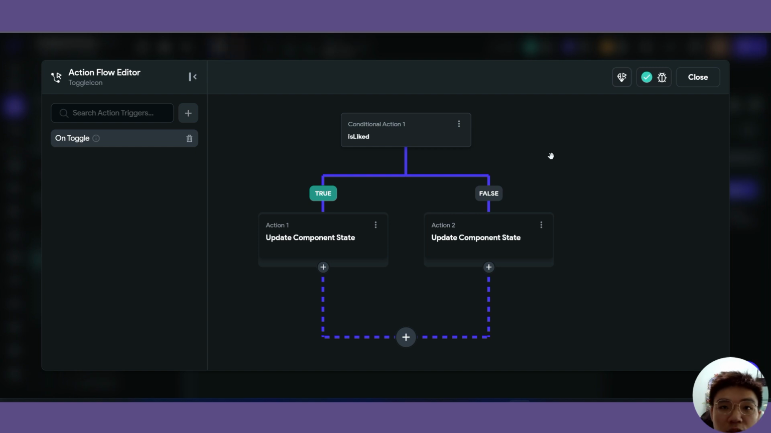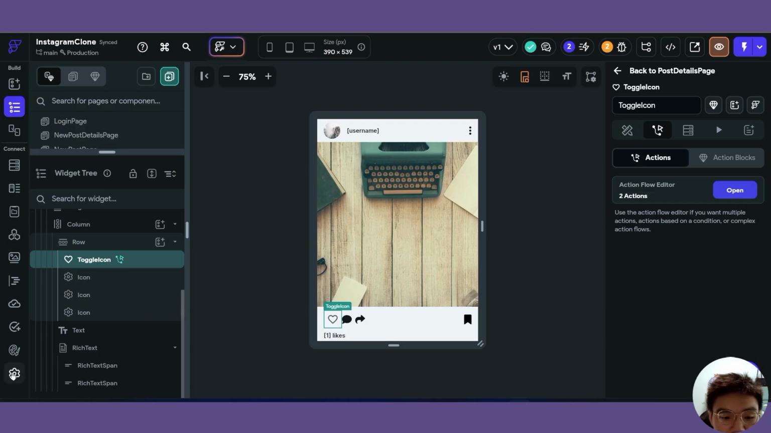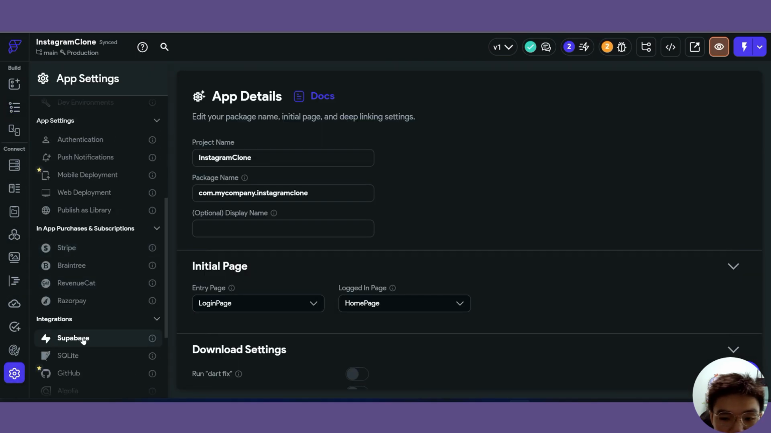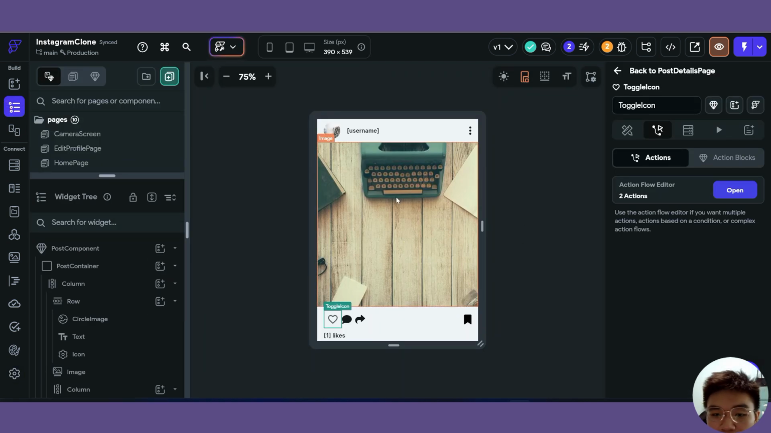We need to somehow store which user has liked which post and store it in our post-like relation database over here. Alright, and I just realized that I forgot to do something very important, which is, because I created a new table in Supabase, I have to go to settings and integrations, and I have to get schema once more. So remember to always do that, and don't forget because it can cause a lot of trouble in the future. Alright, so back to our component over here.